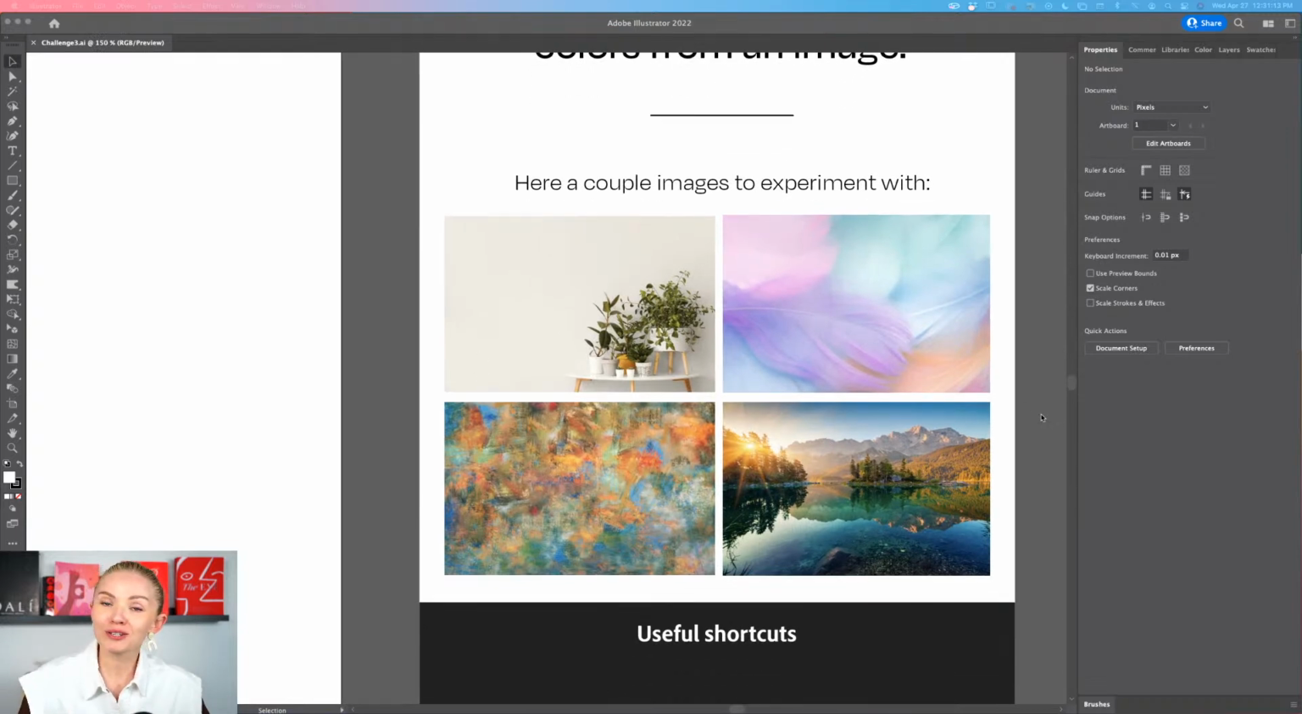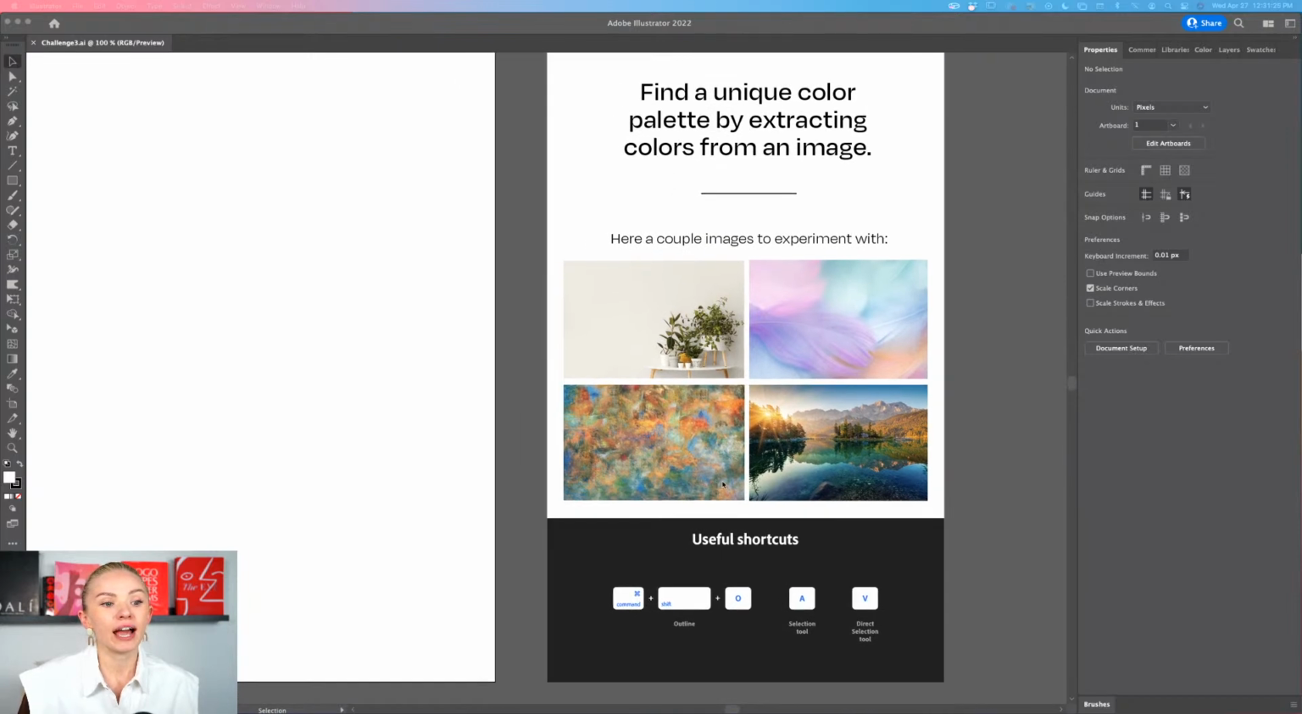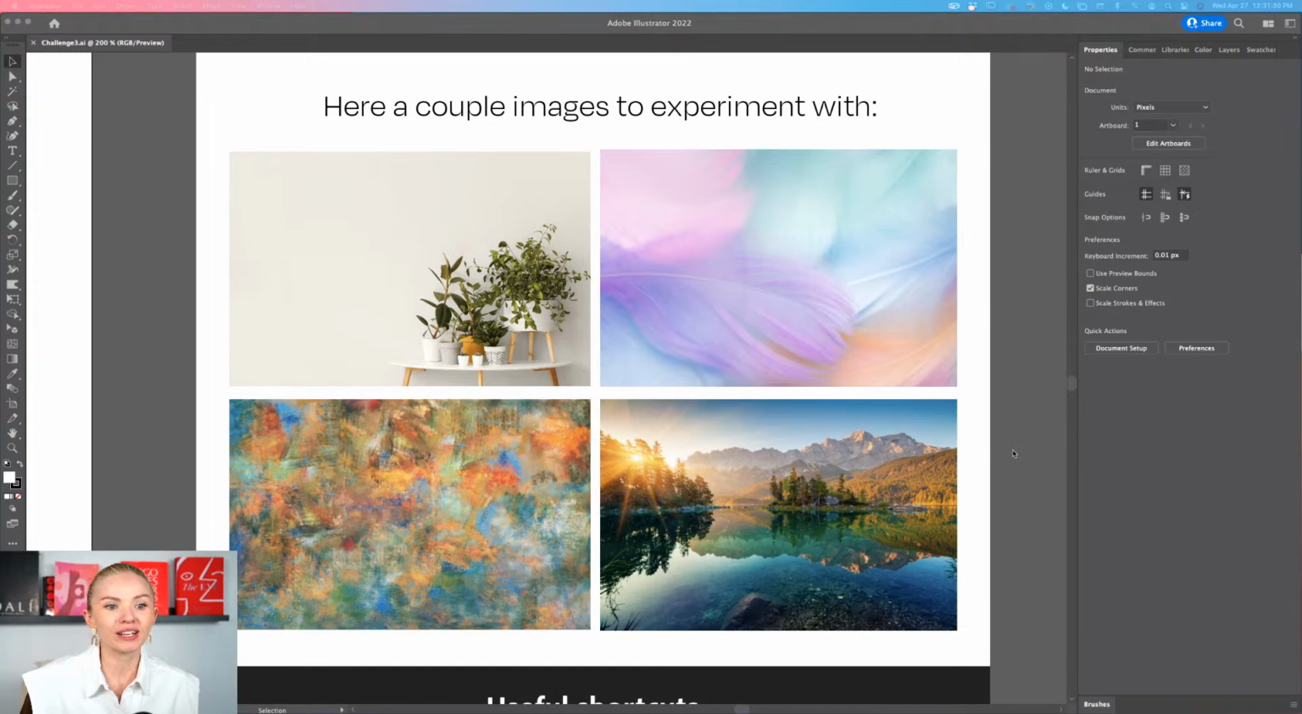But you can, of course, feel free to use a self-shot image. Maybe you have done some photography in the past. Feel free to use one of those images. And today we are going to be using the eyedropper tool. And all you have to know about the eyedropper tool is that it can sample color.